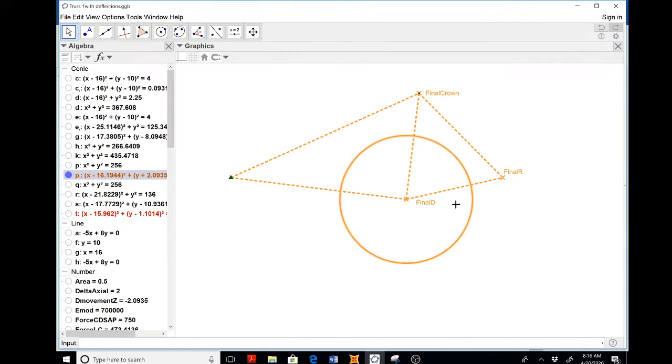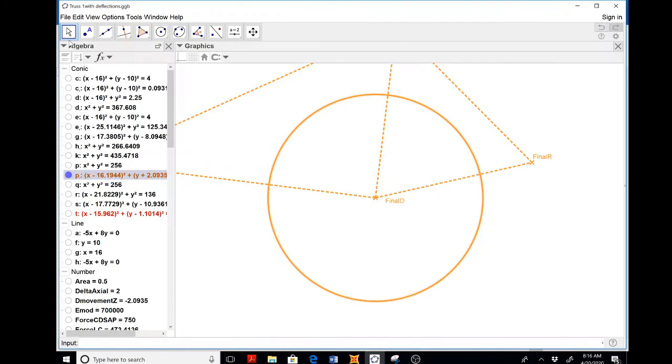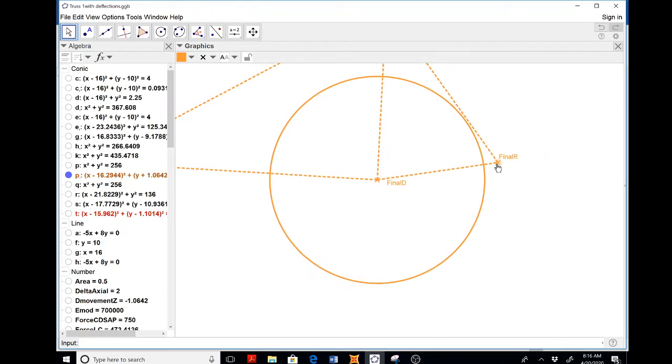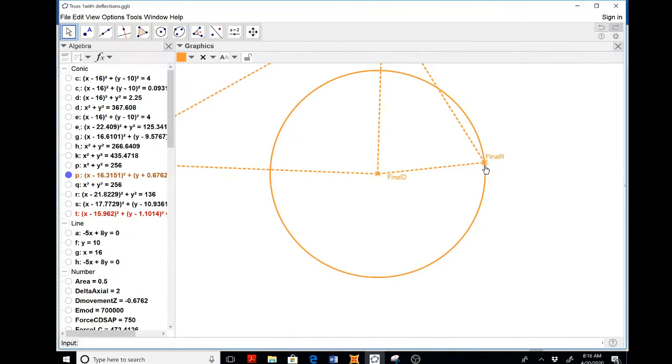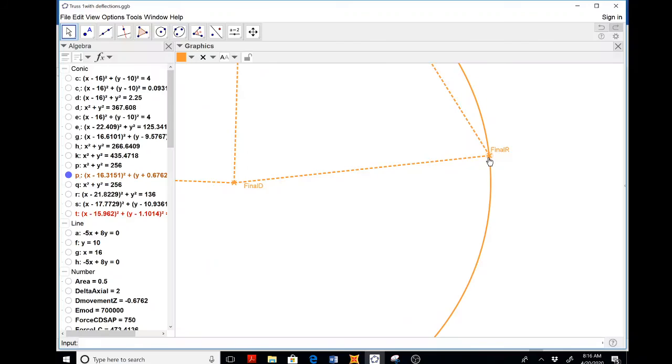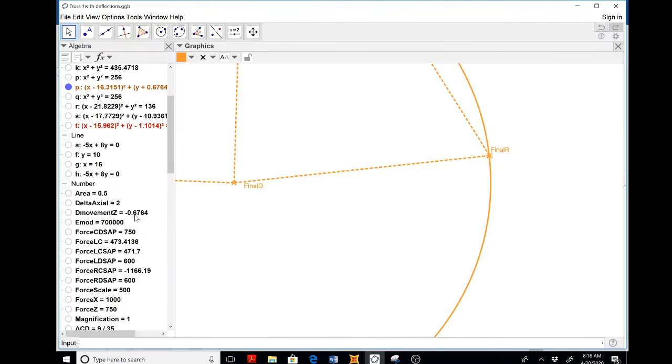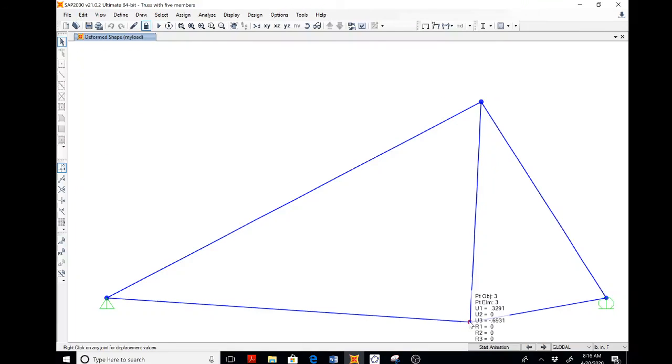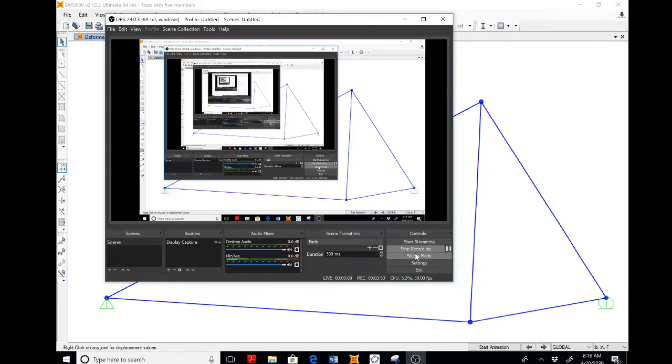I have my circle here, and then I simply move this point until it lands on the circle, and I can get as close as I want. There we go. And the final deflection here, I get 0.6764 going down for the final D, and that is what I get here, 0.69 in SAP. So kind of unbelievable.